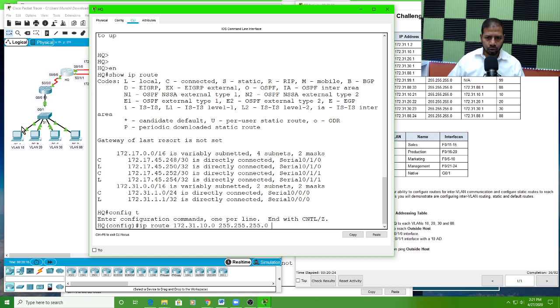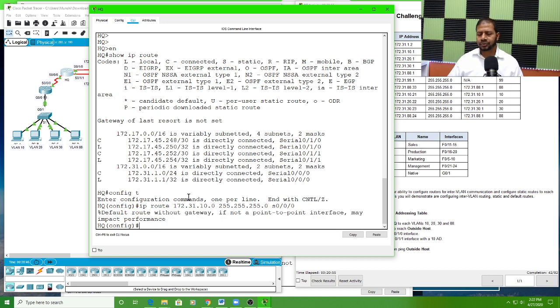How does this router go all the way to VLAN 10? It has to go, exit interface is serial 0/0/0. All the traffic has to go out this way, not this other way. Okay? Through the serial 0/0/0, through this exit interface, it can come to this router, and then this router can take it to this VLAN 10. So I have to type exit interface serial 0/0/0. Enter. Okay. So I created one routing entry.